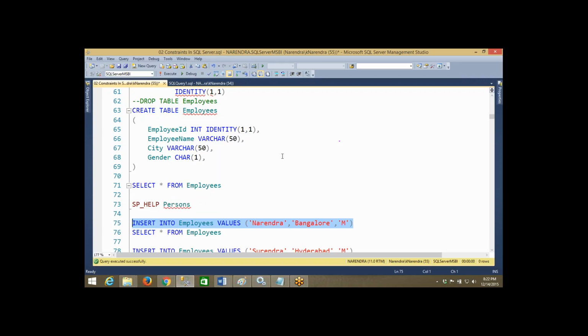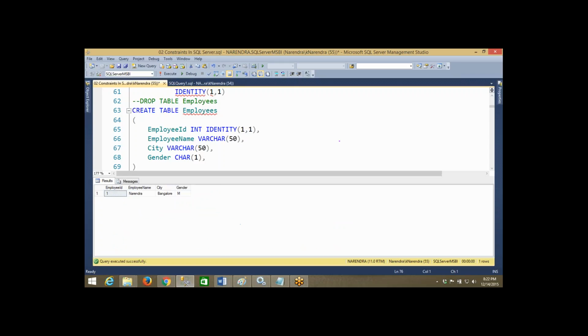So I have given 1 comma 1. That means the value should start with 1 and increment by 1. First of all, we have inserted only one record, otherwise you will not understand the identity process completely. First of all, just see the data that is inserted. See, 1 Narendra, Bangalore, M.